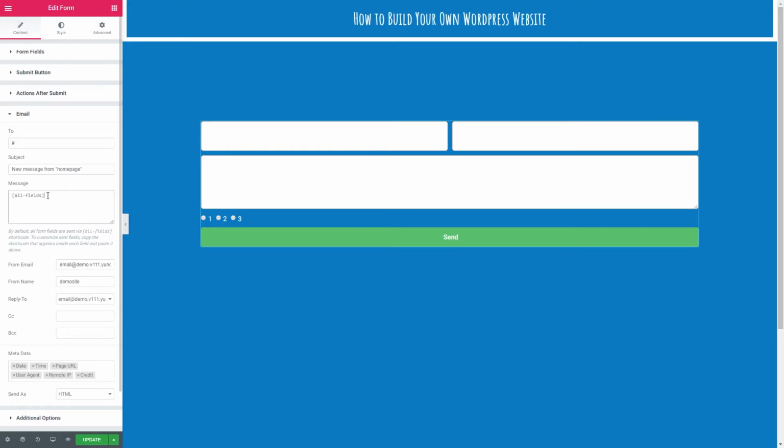I'm going to leave all fields in. This means that the message that comes through to me will contain all of these fields and all the information that's filled in. So the full name, as well as the email and the message, and also the selected number. We're going to leave the from email, from name, and the reply to. These settings should work fine as they are.